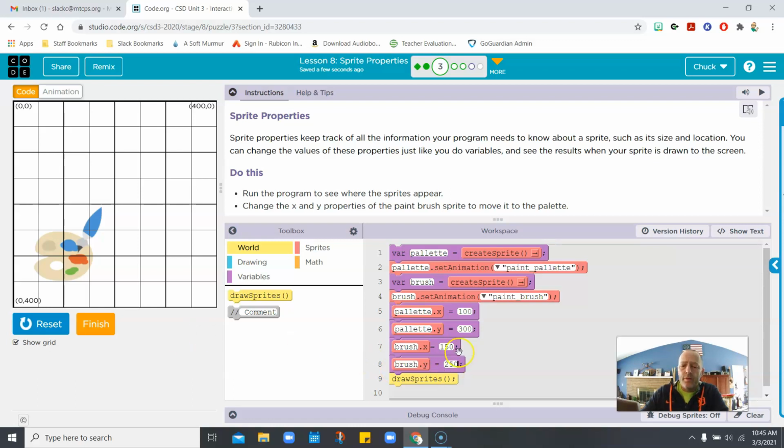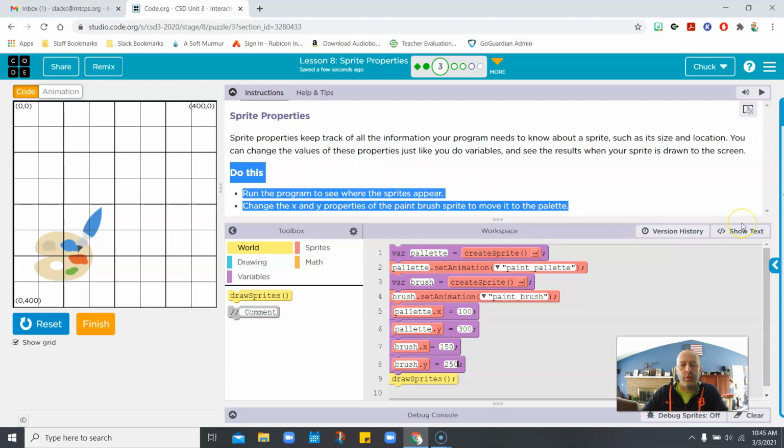So you've got to pay attention to the X value and the Y value. And you must read the do this part. This is the part where some of you guys are just going, I don't get it, but you haven't read the do this. All right. Moving on.